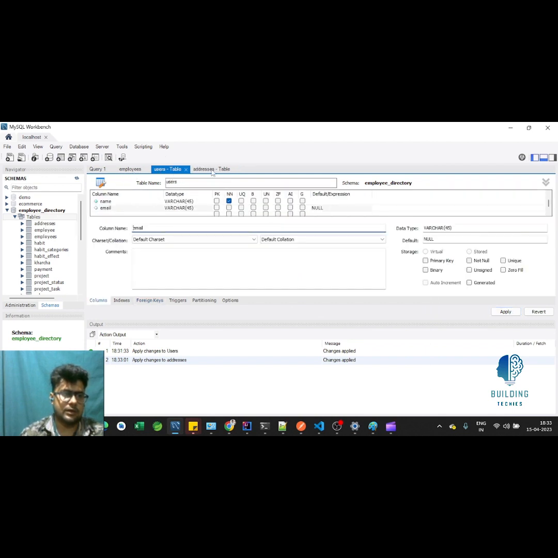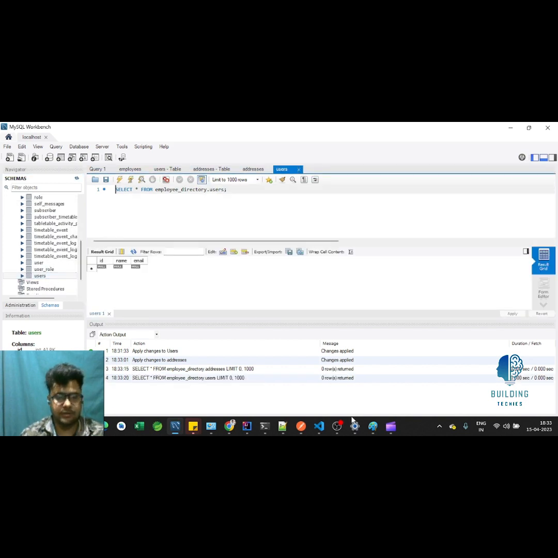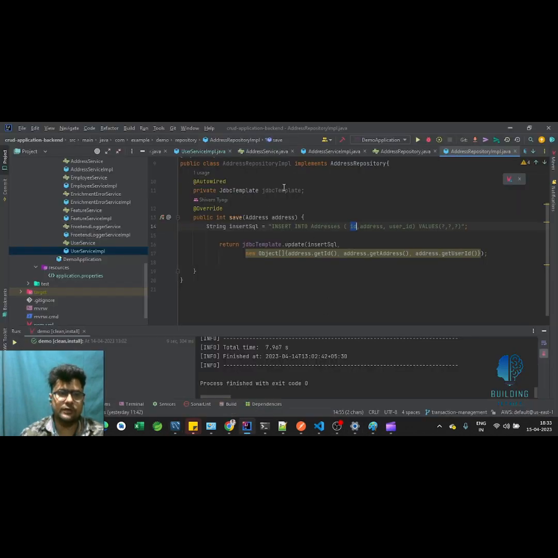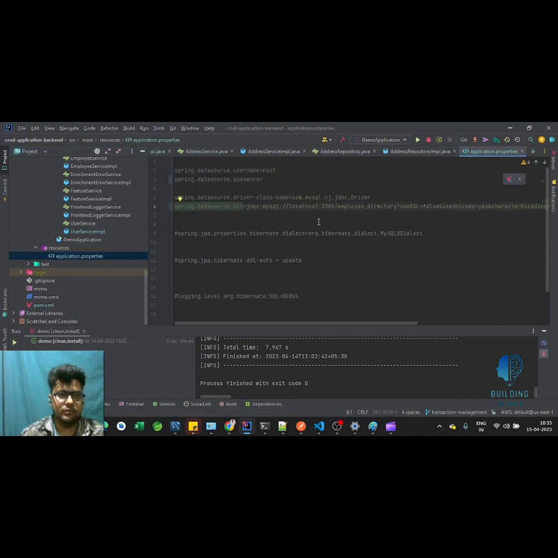Let's see that address table by refreshing this, user ID and the users. Right? Now we are going to test it. We are going to provide our credentials inside this. For this I am going to provide this password, which is my localhost password. You can use whichever is yours. And now we are going to run this application.